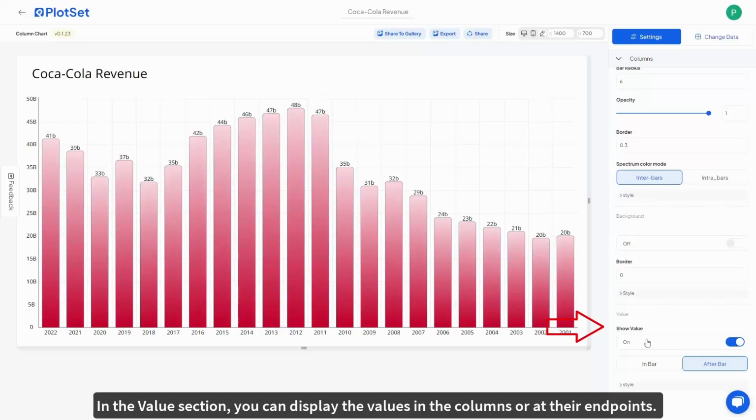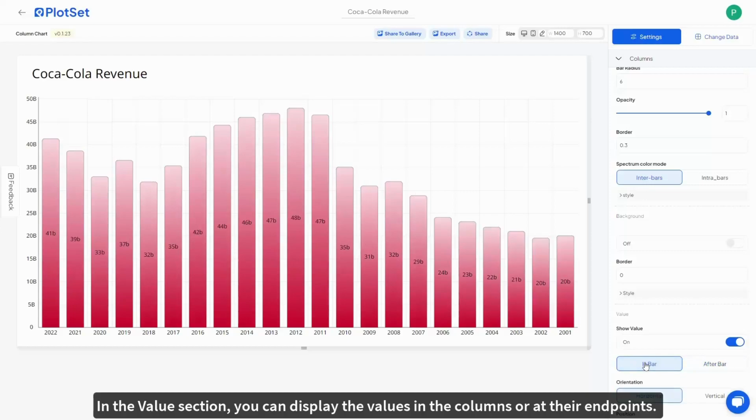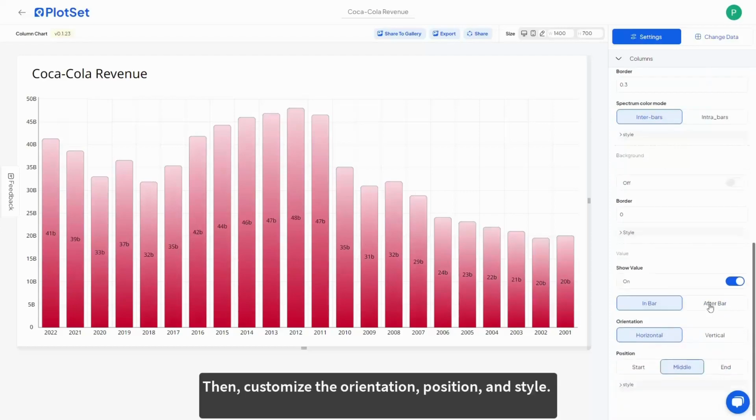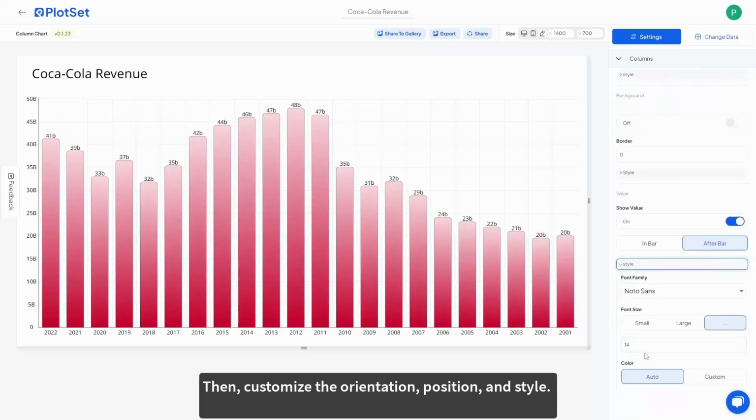In the values section, you can display the values in the columns or at their endpoints. Then customize the orientation, position, and style.